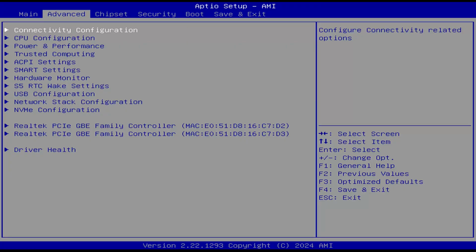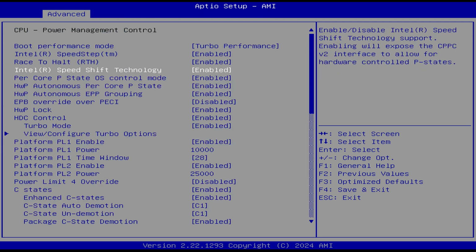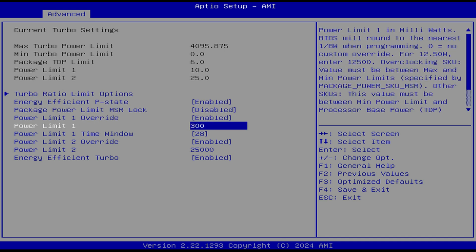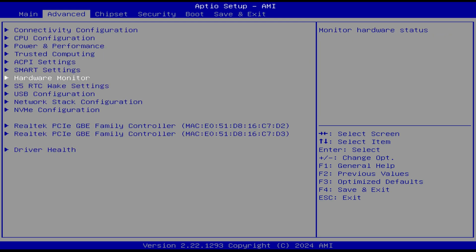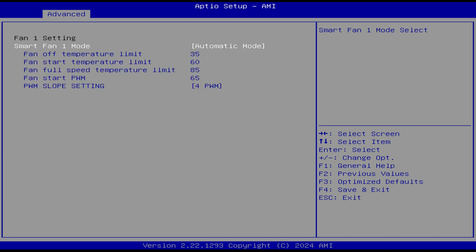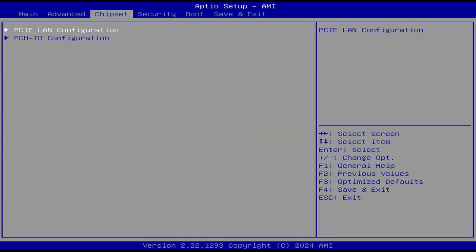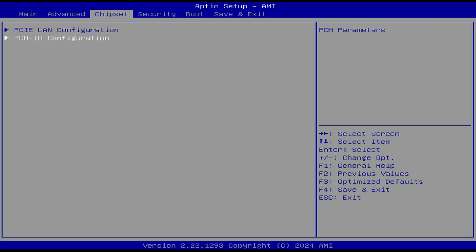Mashing the delete key on startup will get you into the BIOS. To change the power limit, head to Power and Performance, CPU Power Management Control, view Configure Turbo Options, and set PL1 and PL2 to 30,000 to fix it, and save and exit. Also in Advanced, you can mess with the fan curve in Hardware Monitor. In the Chipset tab, you'll find Wake on LAN and Auto Power On. I couldn't find an option for changing the VRAM limit, but typically for these chips, it doesn't help.